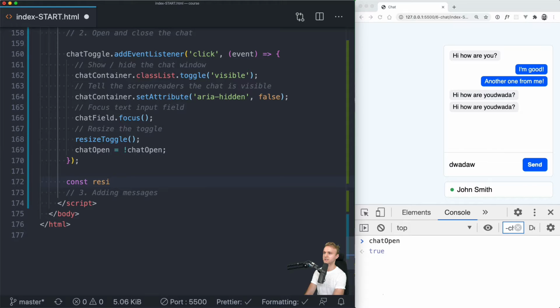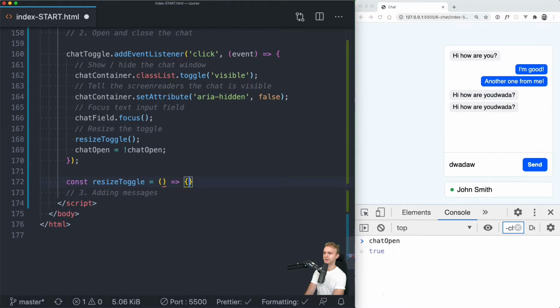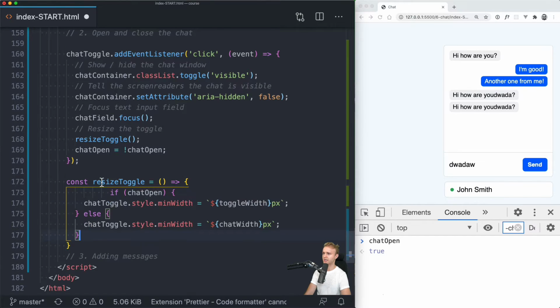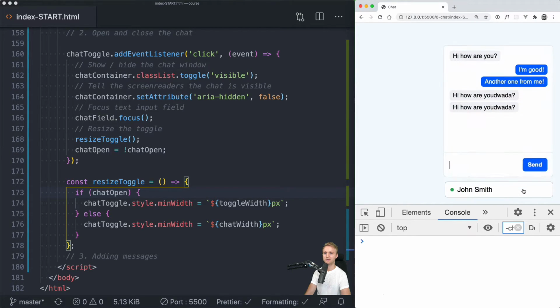const resizeToggle. It doesn't need any parameters. And then within here, let's put the same information. Let's try it again. If it works, I'll get rid of this also. Boom, boom, it still works. Okay, now we have this nice resizeToggle function working.